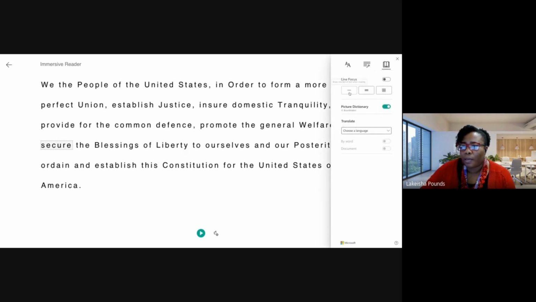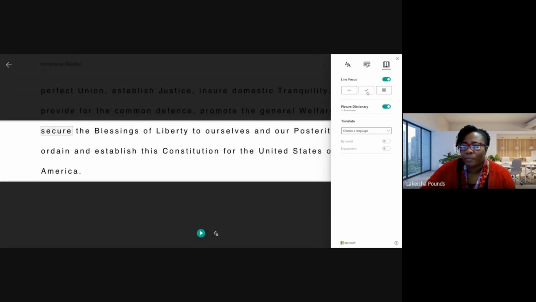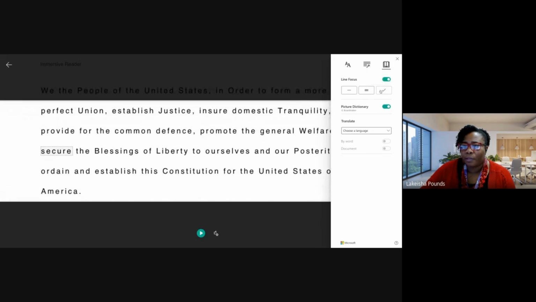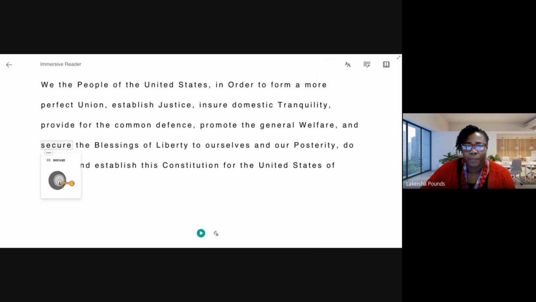From here, I can focus in on single lines for reading, a little bit more, and then a little bit more. And then I can turn that line focus off as well. I would always recommend that you leave on the picture dictionary, because a student or anyone can hover over a word. Let's say I want to know what secure means, and I'm going to left click on it. When I click on secure, it will actually show me the word, and then it gives me a picture image of what the word would relate to.